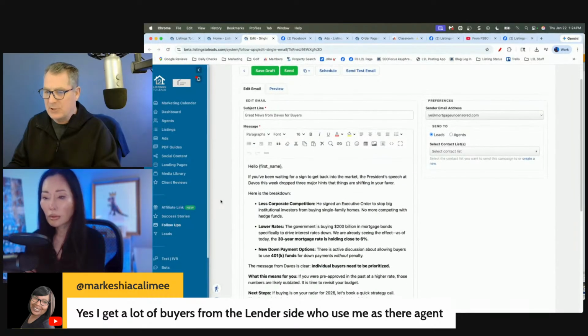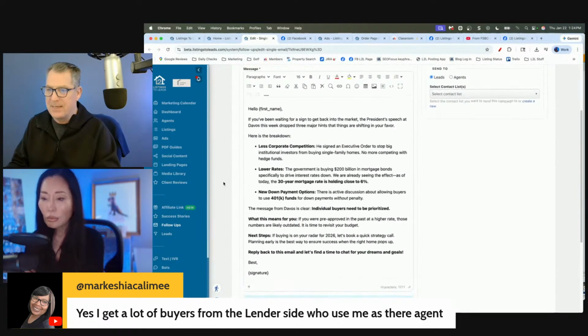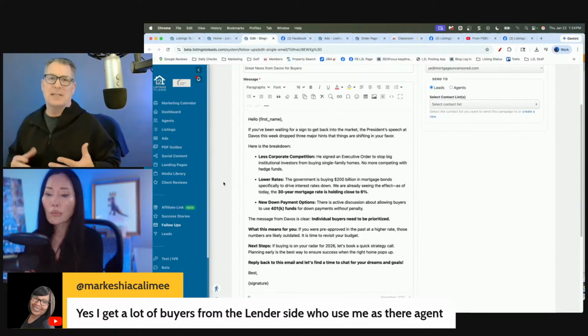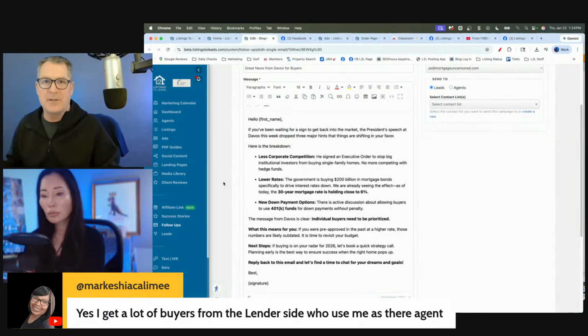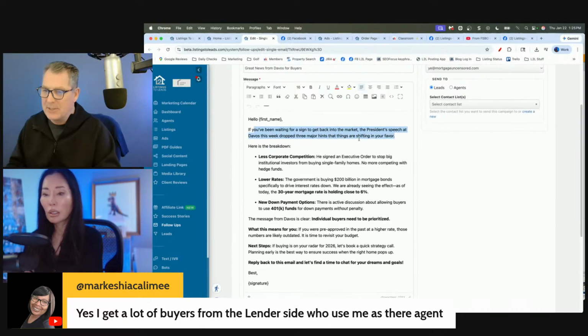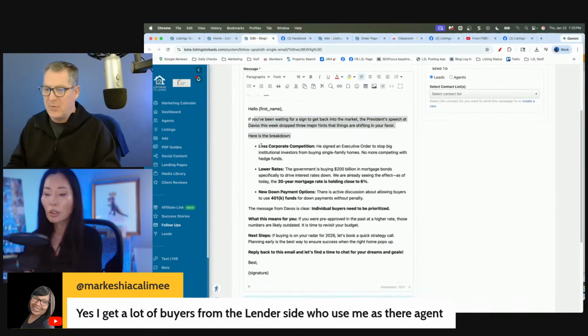For the lenders, great news from Davos for buyers. And she actually just wrote this about an hour ago. The president just left Davos, and there's been a lot of talk about real estate and what Trump has been talking about. It's good, as a lender and as an agent, to provide a quick little summary for all the leads that we've got. It talks about if you've been waiting to get back into the market, and we're referencing the president's speech.